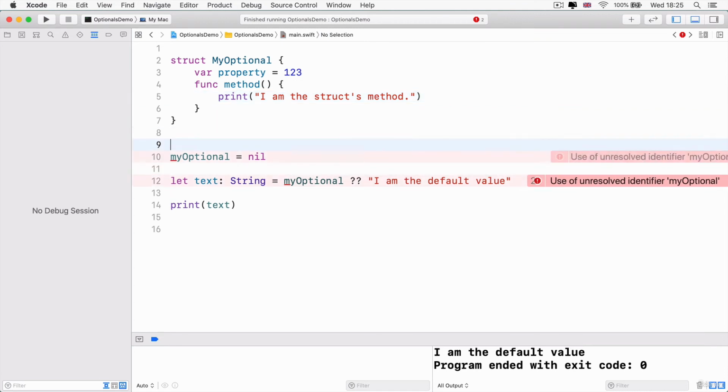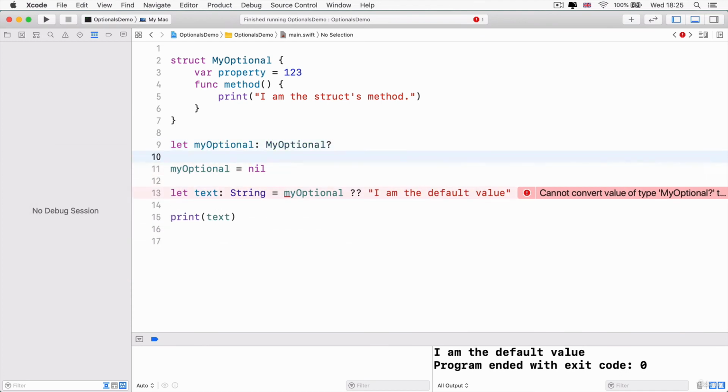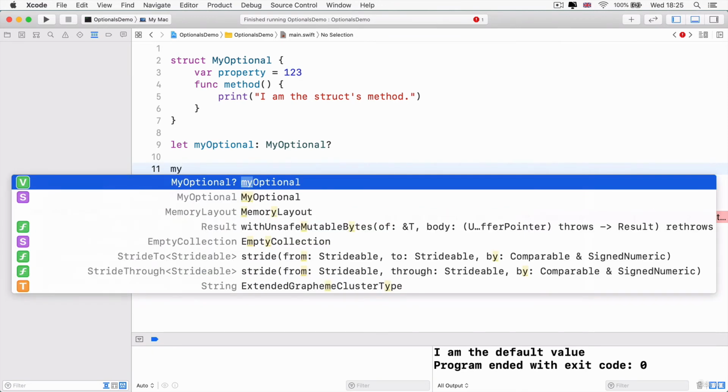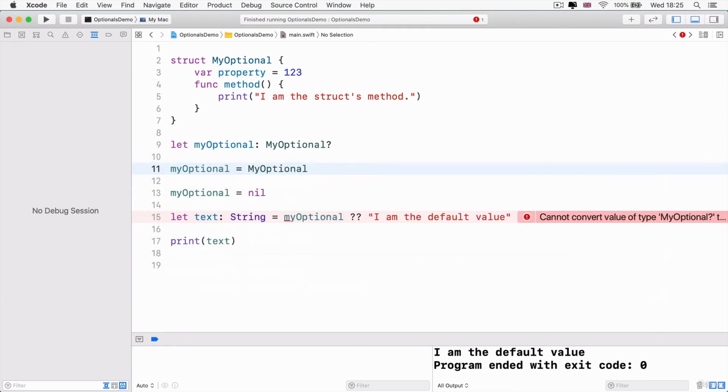Now, if I create an optional version, so my optional, and it's going to have my optional as a data type, but it's an optional. So I haven't yet initialized it. So if I wanted to actually turn it into a real struct, then I would have to say my optional equals my optional, and of course that set of parentheses will turn it into a real value. So that was the equivalent of giving the previous optional a value, right? It wanted a string. Well, in this case, it actually wants the structure to be initialized.